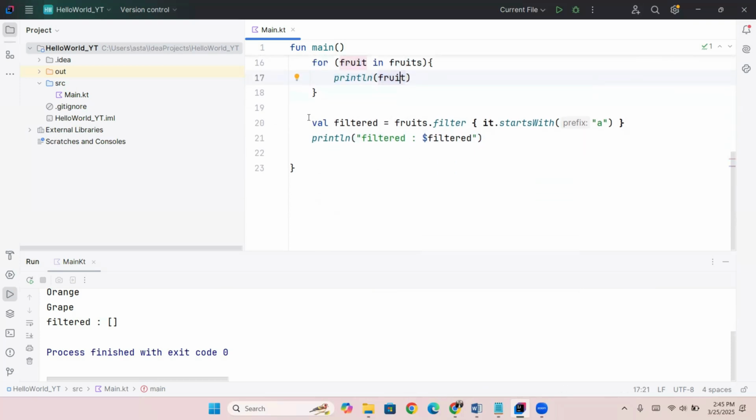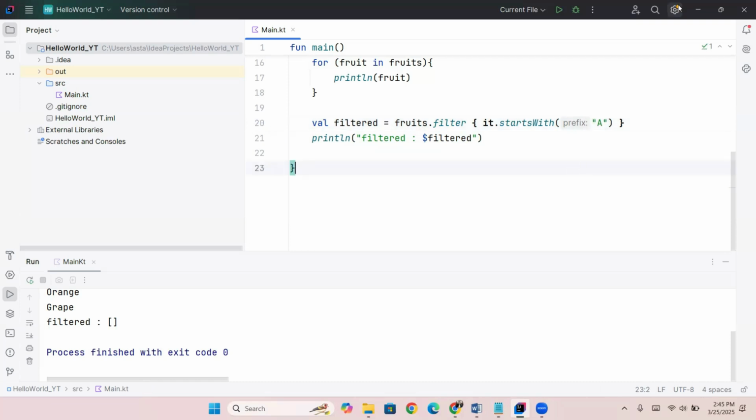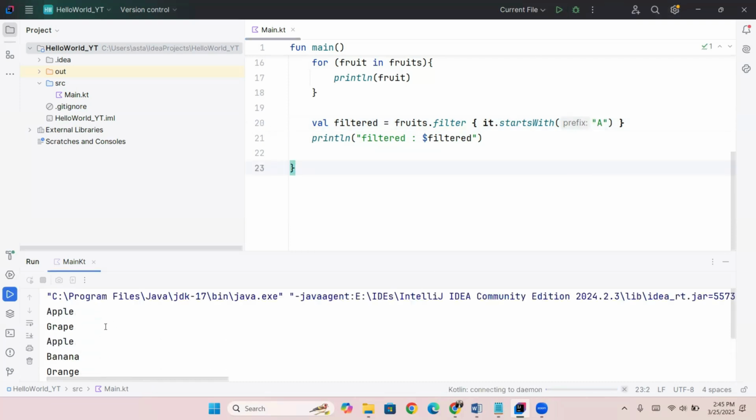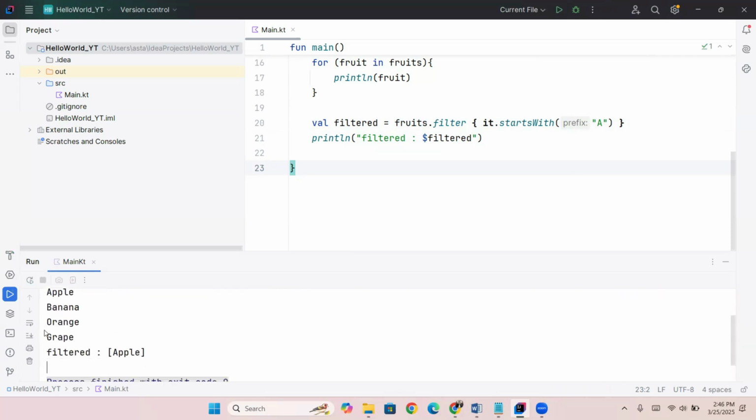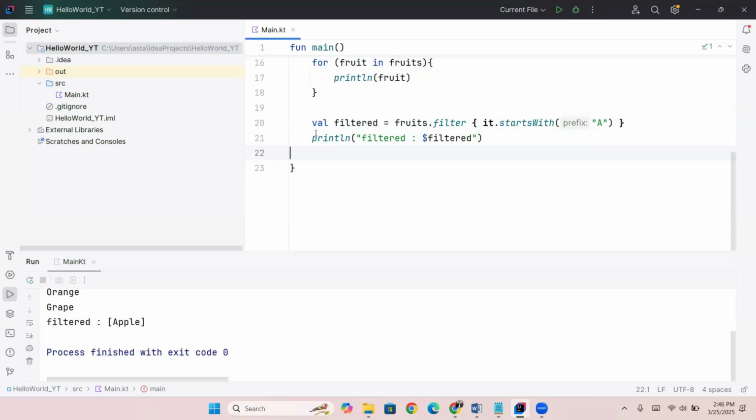Finally, we are filtering the data by using the filter method, and we are providing here the startsWith method on this iterator, and we are passing A as a prefix. So when we pass capital A, let's see what will be the output of filtered. Here you can see apple is the first element, grape is the last element. Then apple, banana, orange and grape, all the elements are printed using lines 16 to 18 of the code. And this is the filtered list here, which is an apple.